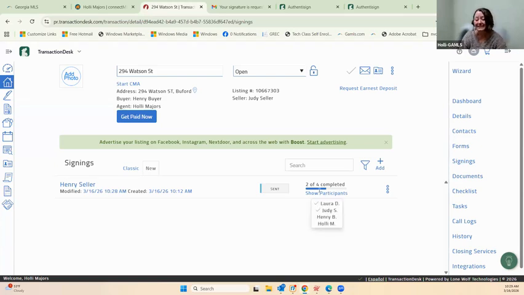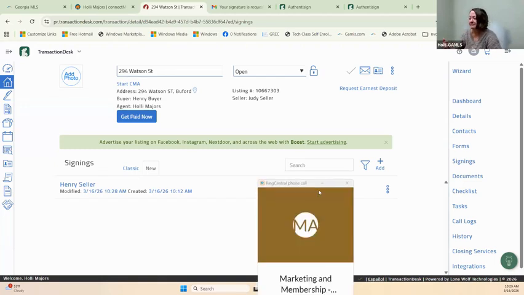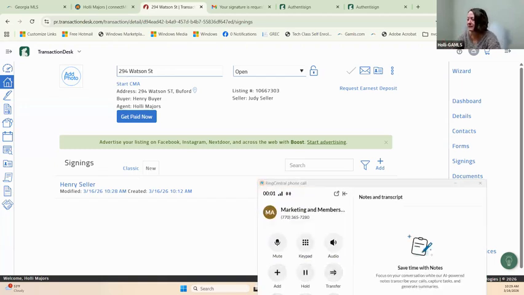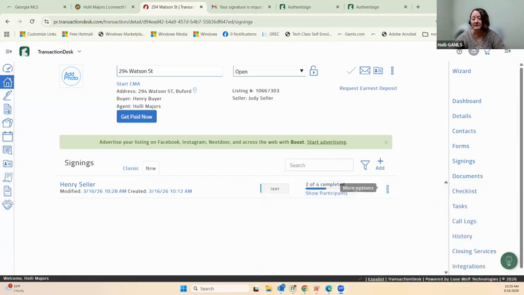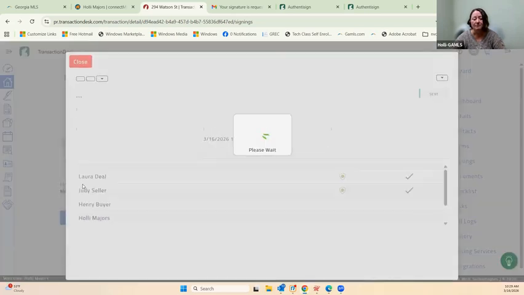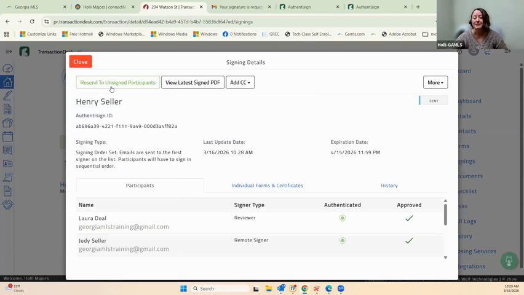By hovering over it, I can see that Laura signed it and Judy has signed it. Now we're waiting on Henry and Holly. So you can see that. Say that they did not receive that signing packet. You can click on the signing packet itself and you can resend it. So you can always resend it to the unsigned participants.